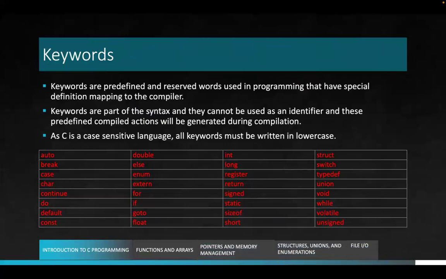Next come the keywords. Before going into the different keywords, we should understand what is meant by a keyword. A keyword is a predefined and reserved word that is present in our programming language. Keywords are not only present in C, they are present in every programming language. What is the use of it?